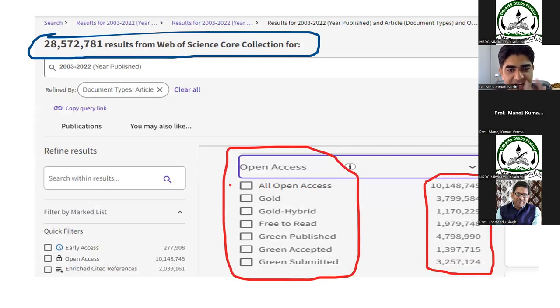So how can we detect open access publications? This is a screenshot of Web of Science Core Collection. We have collected the literature from 2003 to 2022. Here we found this number of articles published in journals included in the Web of Science Core Collection database. And we have opted for all open access, which is the number around 30% we have already seen. There are different kinds of open access: gold, gold hybrid, free to read, green published, green accepted, and green submitted. So you can easily identify open access articles from the Web of Science database or even the Scopus database.